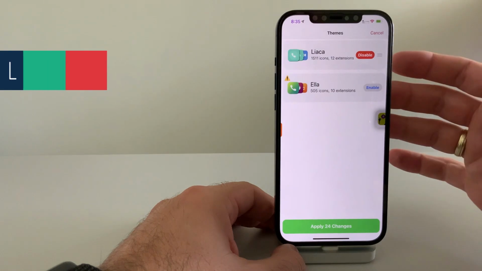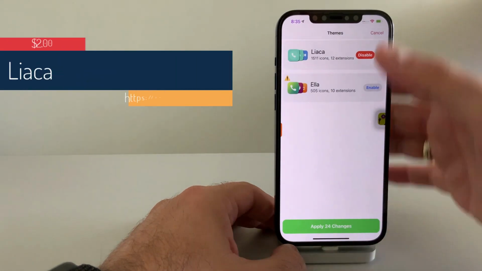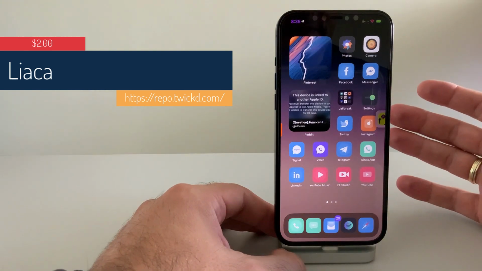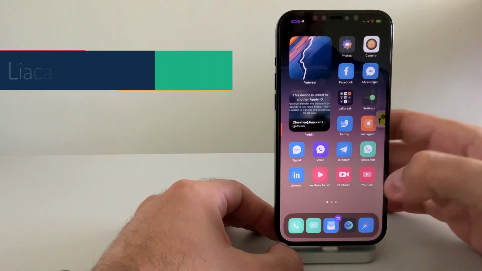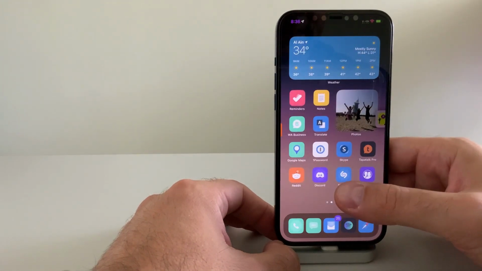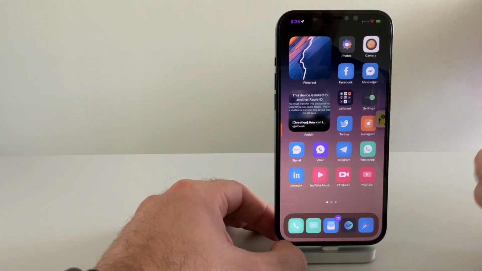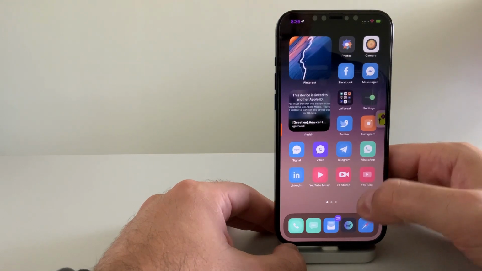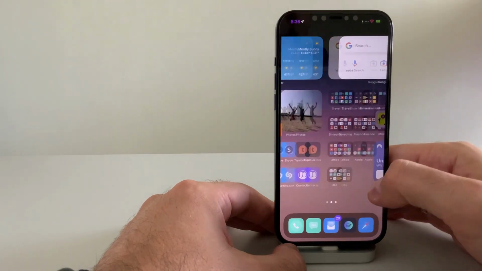However, Liaca has a slightly different view and has more icons, for example. It's more flat, it's not embossed like Ella, and it's simpler in my opinion, so I kind of prefer this one over Ella, but again, it's a matter of taste. So go ahead and check these out and support the developer.